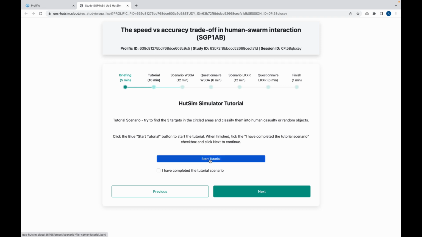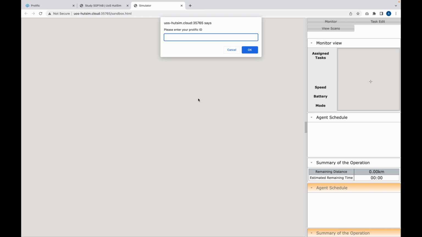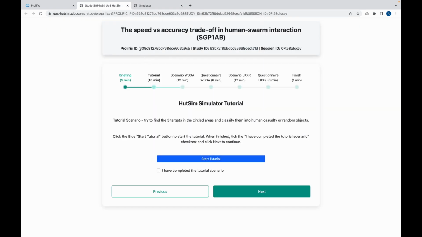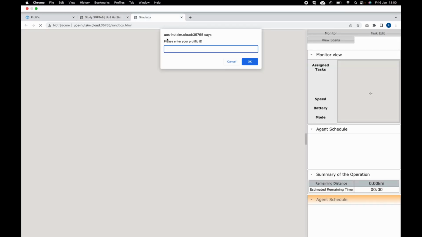You need to start this tutorial. In this tutorial, there are 3 targets in the circled areas, so classify them into human or random objects. I'm going to start the tutorial now. The moment you start the tutorial, it will open a new tab. So you go back to the previous tab if you have to, and copy your Prolific ID. Just copy that and then paste it there.